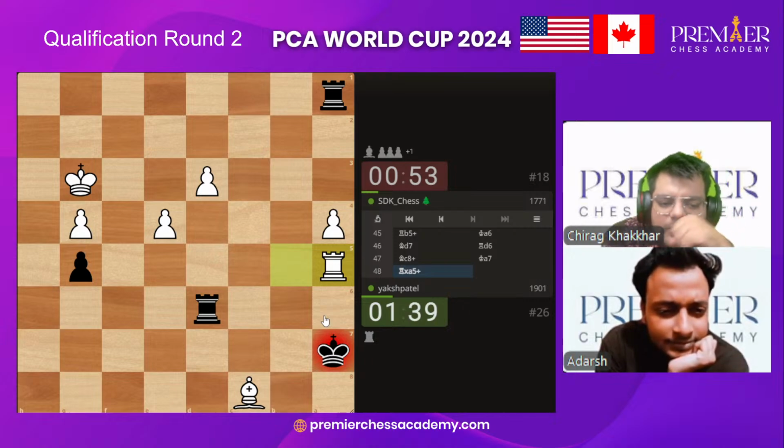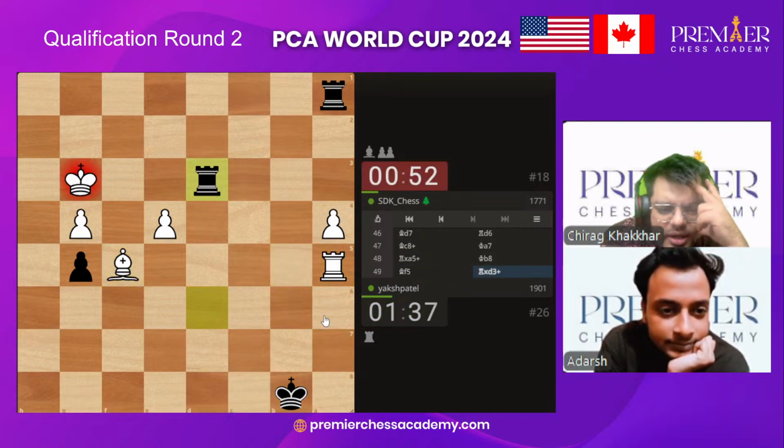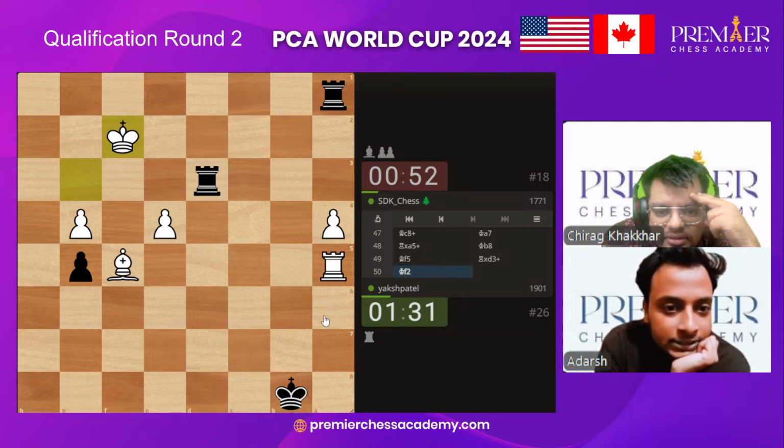What's happening? White has so many pawns. Black has two rooks. White has a rook and a bishop. Let's see. Oh, black can now go rook d3 check. Gets one of the pawns back. Ladder checkmate threats. Rook a2 check, king e1.